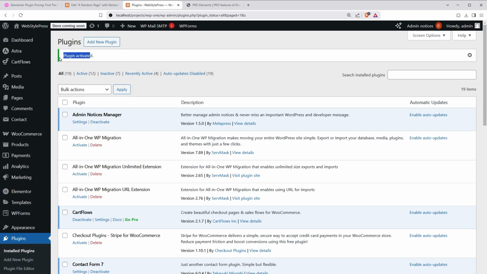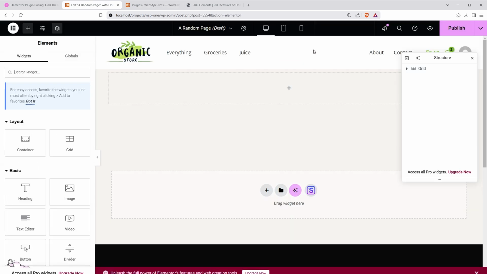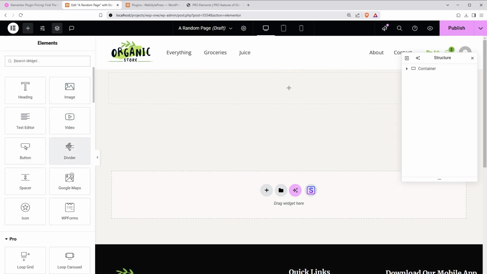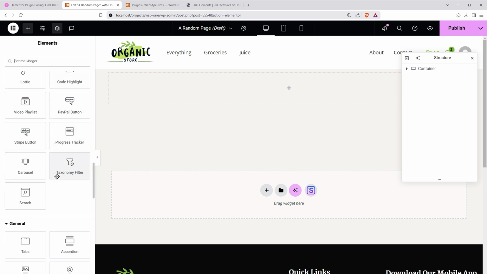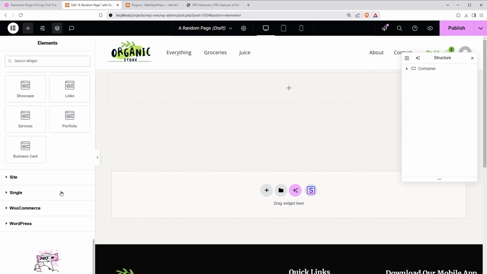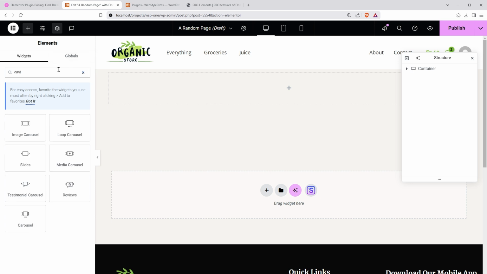Alright. Plugin activated. Now go back to the page and reload it. And here are layout widgets, basic widgets, and these are the pro widgets, all unlocked. Unbelievable. Everything unlocked. If I search carousel, you see every carousel widget is unlocked.